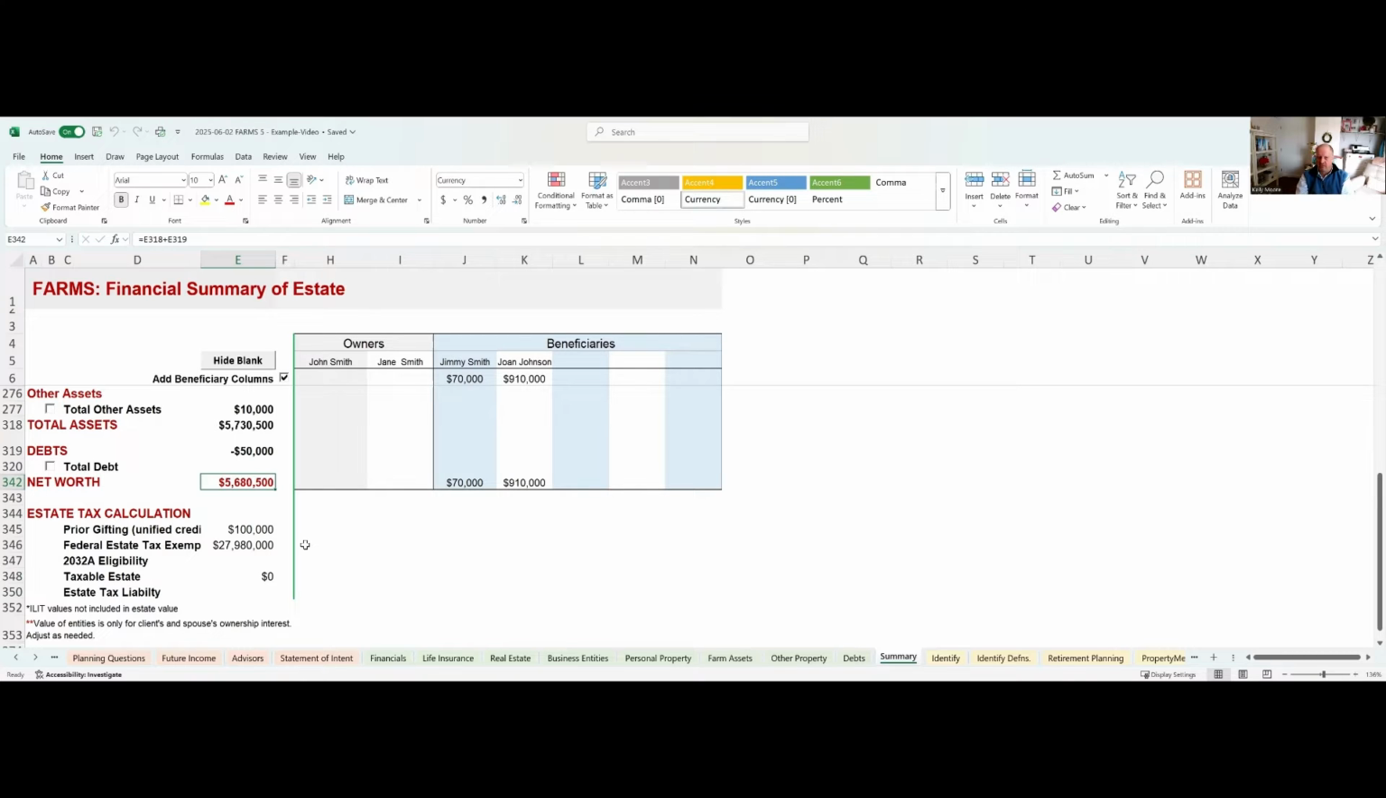Each year, the federal estate tax exemption changes. This number is for 2025. So if you need to put a different number in there, be sure to do that under the planning questions tab. And then it calculates the taxable estate for you. Now here, we've got a married couple worth $5.6 million. That's well under the estate tax exemption, so we don't have any taxable estate.